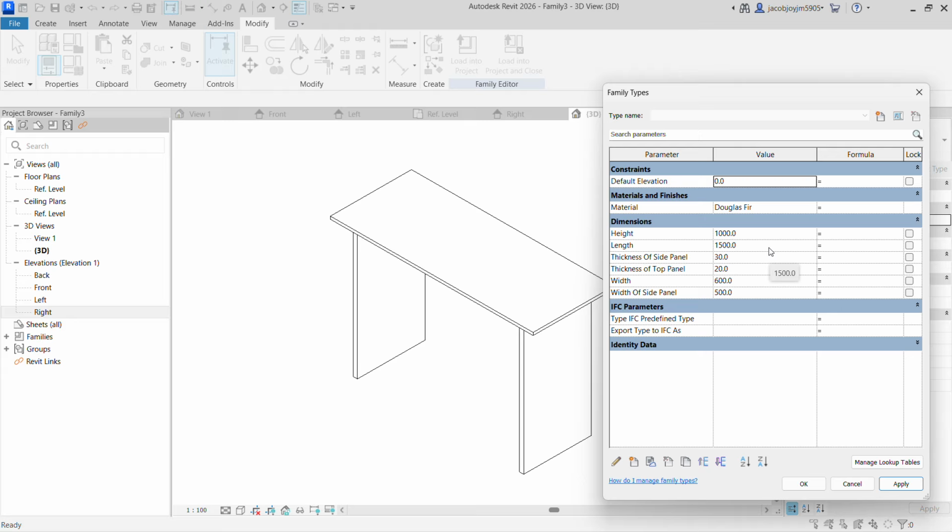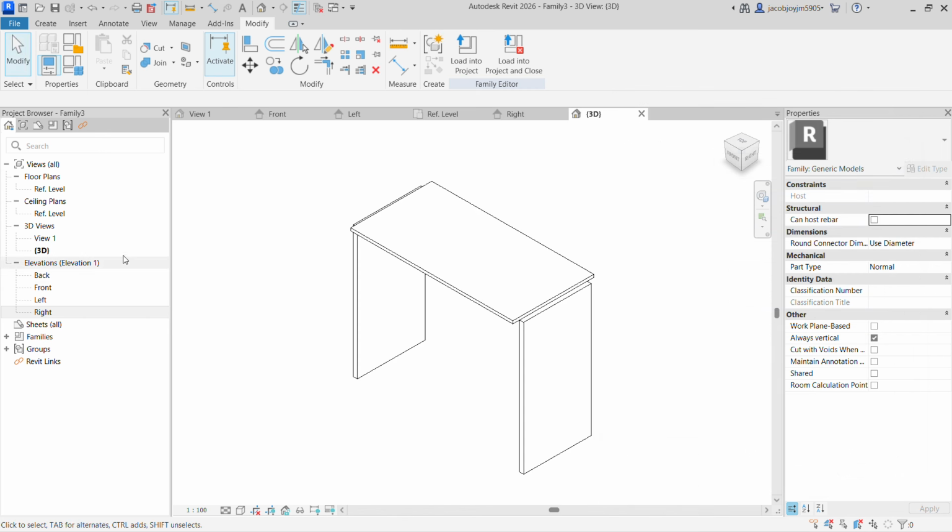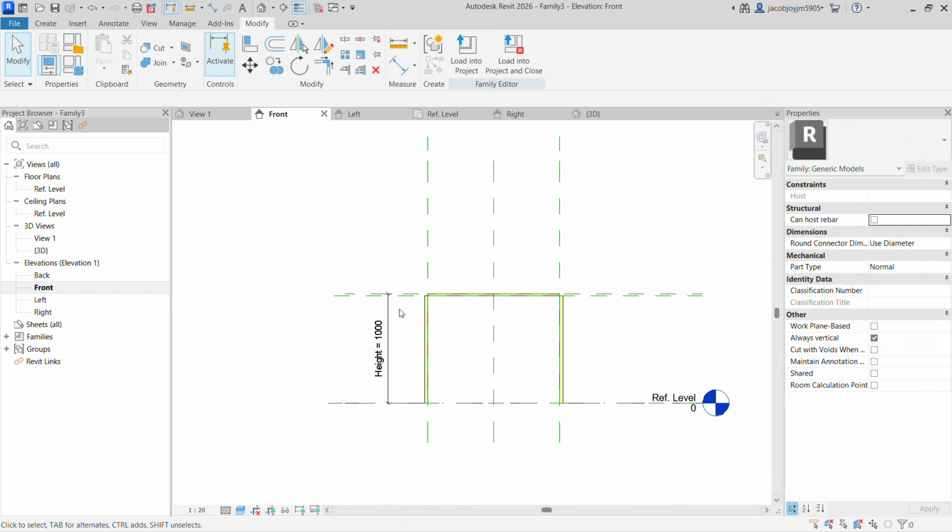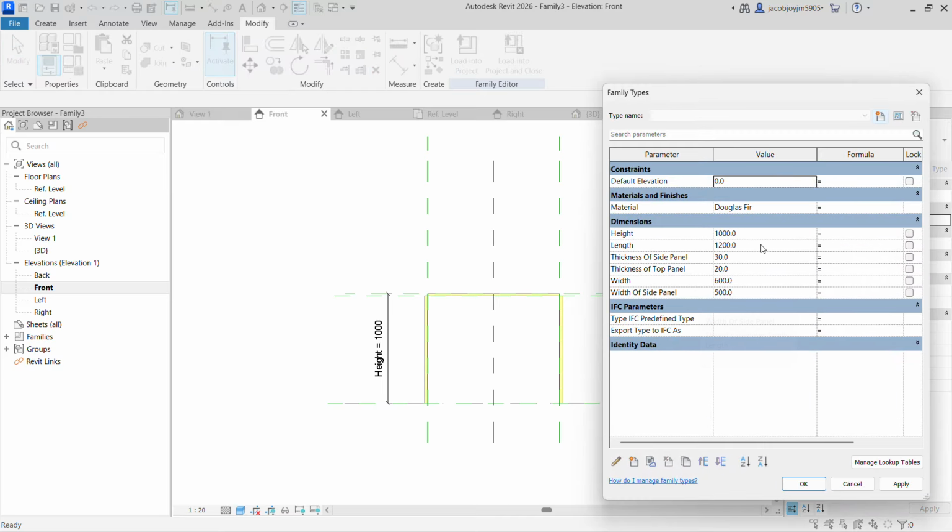Let's go to length, 1200. Apply. It's changing. I don't see any problem. But this support is supposed to be inside the edge. So let's create another parameter. Length of the table, going to be 2 meter for now.